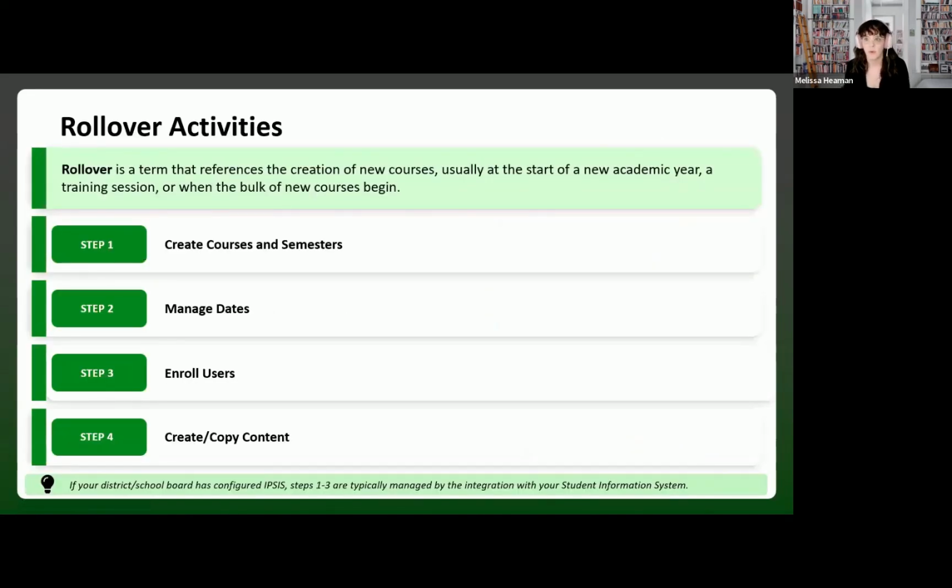So let's talk about rollover. Rollover is a term that references the creation of new courses, usually at the start of a new academic year, a training session, or when the bulk of new courses begin. For K-12 districts, this typically happens in the late summer or early fall, and there'll be a big rollover at the start of the school year.